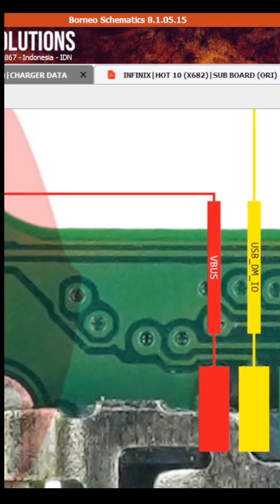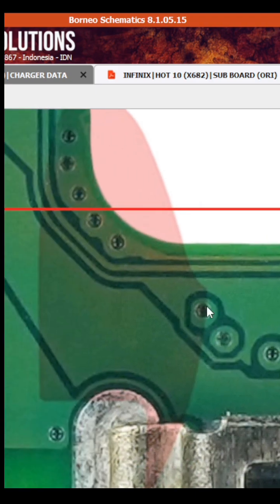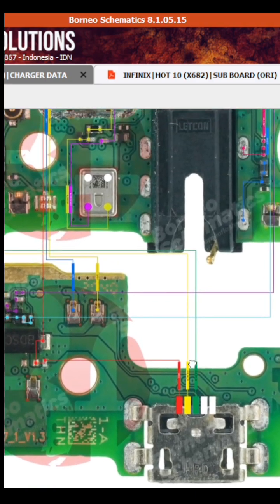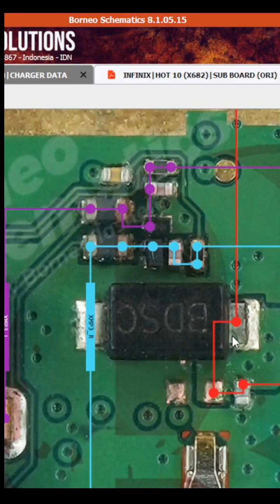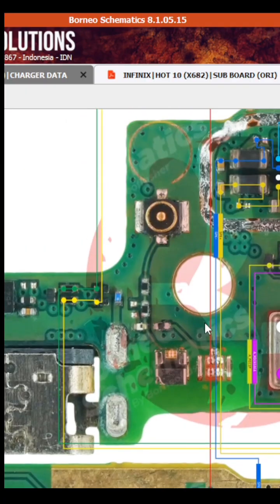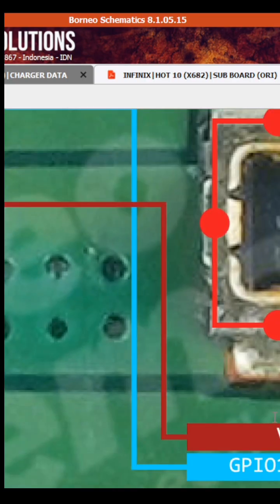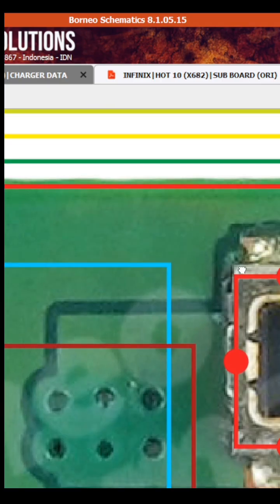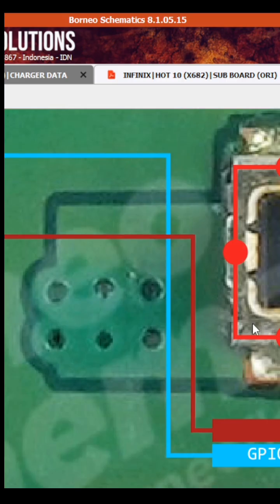Okay, so this is the Vbus. The Vbus is coming from the charging port. After then, it will pass through this diode on the subboard. Okay, through this diode it will go to this connector. So that's the 5-volt connector. You can see this IC. So that's the 5 volts where you can check 5 volts, this IC.